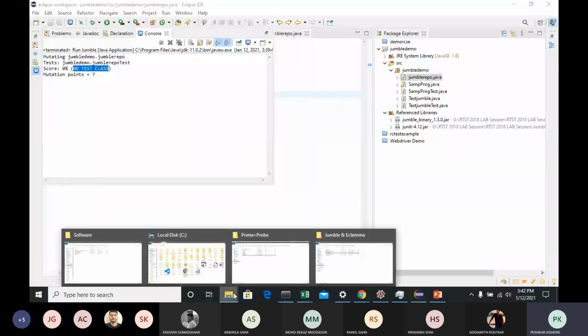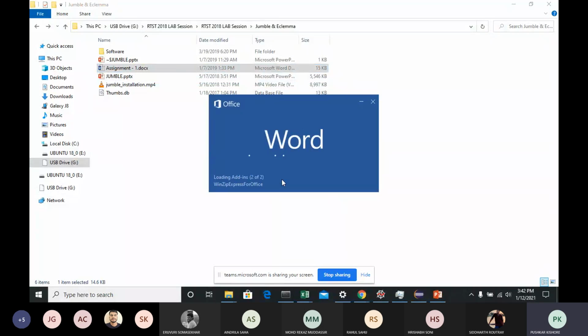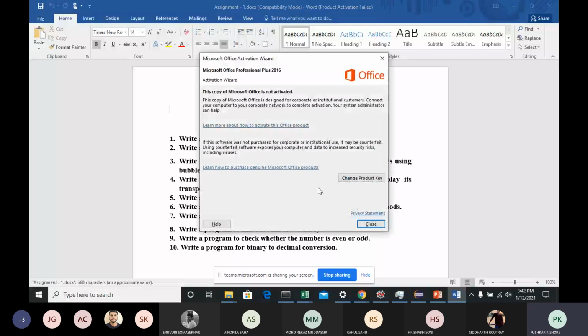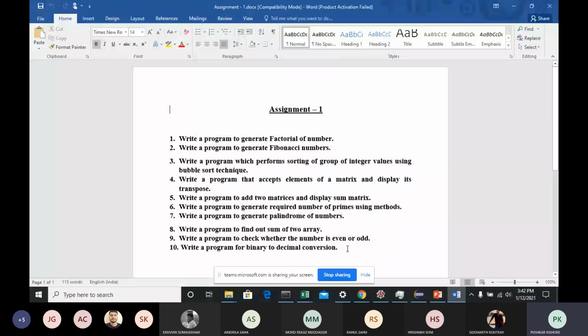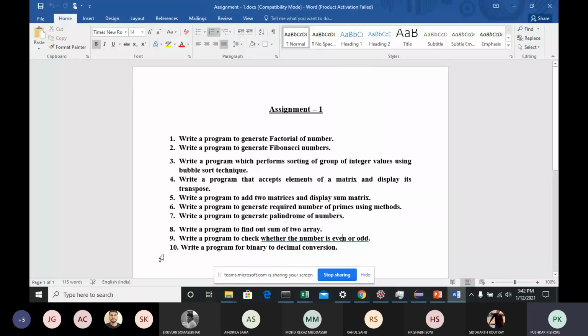So I'm showing the snapshot of the assignment which will be given. Sorry, is the screen visible?